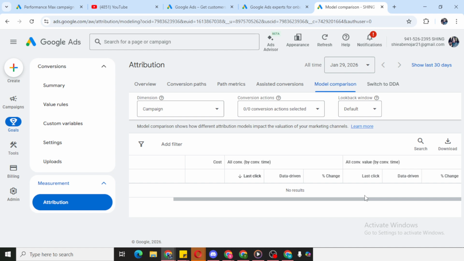A few practical tips as you review. Give your data time to accumulate so the patterns are reliable. Keep your conversion actions and windows consistent while you evaluate, so you're comparing like with like. Revisit attribution regularly, especially after major campaign changes or seasonal shifts, to confirm the model still reflects your customer journey.